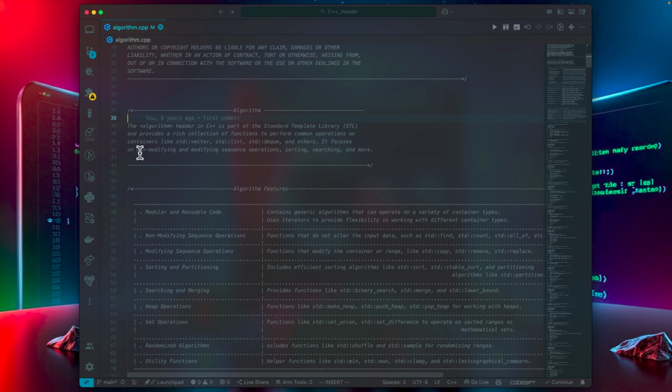So here you can see two concepts called non-modifying and modifying. In this particular video, in the code section, we cover the modifying sequence operations, and we also cover the non-modifying sequence operations. In the lecture, most of the code covers the modifying sequence operations, but at the end of the code we cover the non-modifying section.